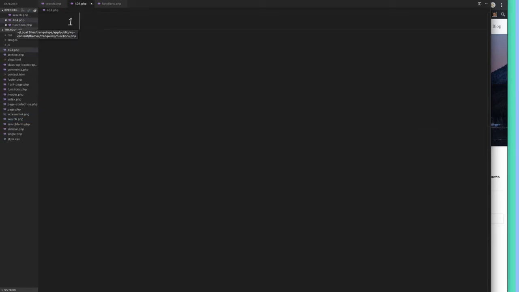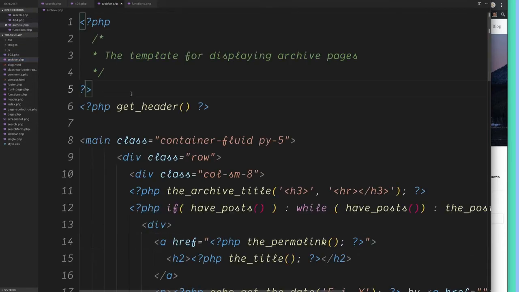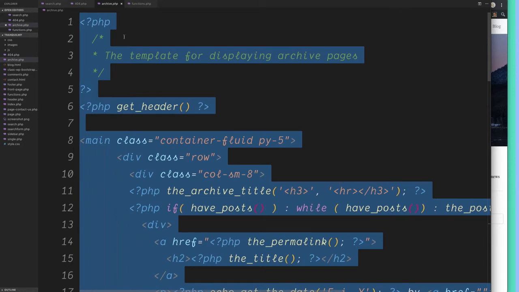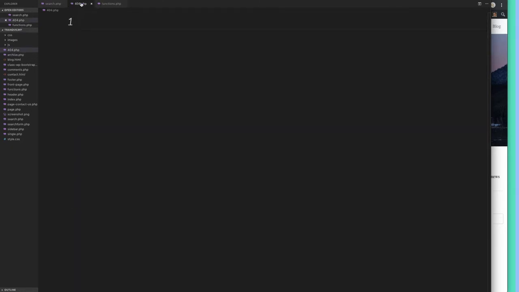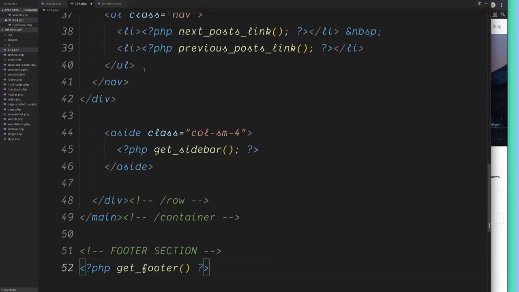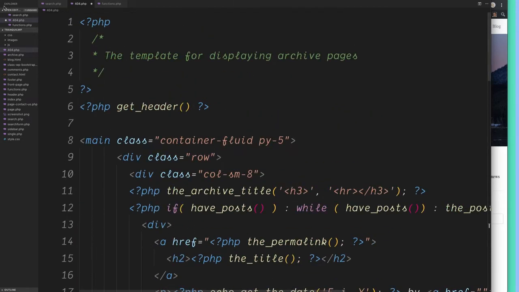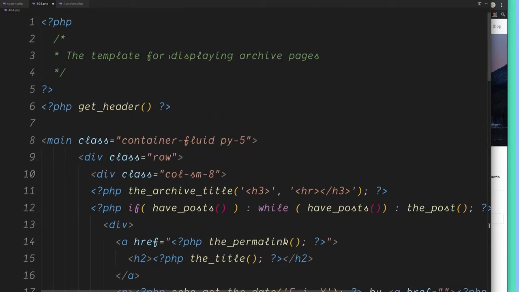As a starter, I'm going to copy the code which is in the archive.php. Select all and copy. Then add this into our 404. Beginning with the comment at the top. This is the comment for displaying 404 pages. And now we can go ahead and clean up this page.